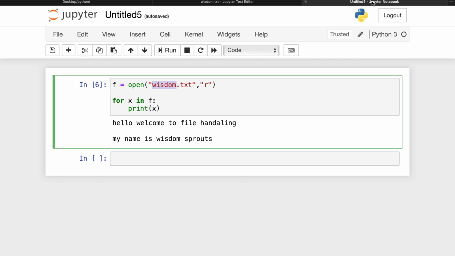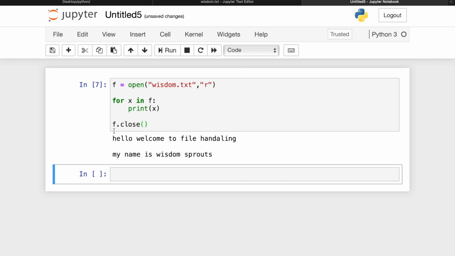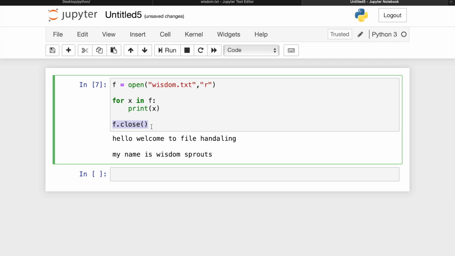Now it is a good practice to always close the file when you are done with it. So when you have completely read this file, you have to close that file. So you have to just use the f.close method. So what will happen? Your file will get closed. So this is the open method, readline method and f.close.